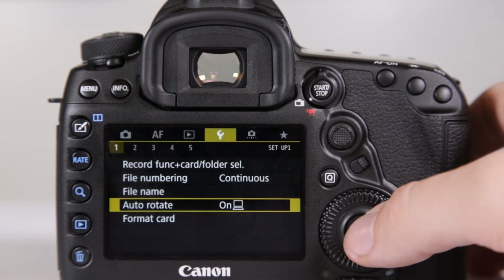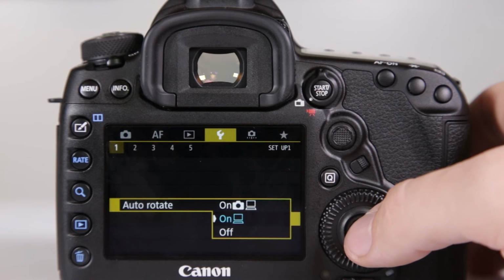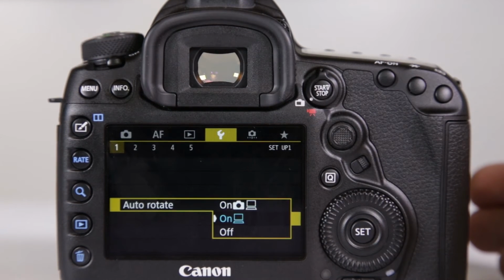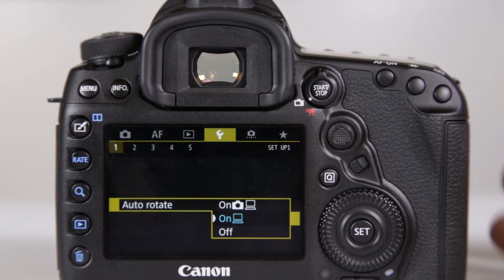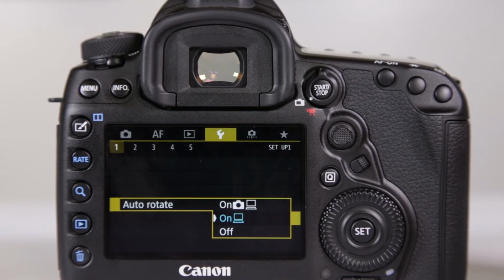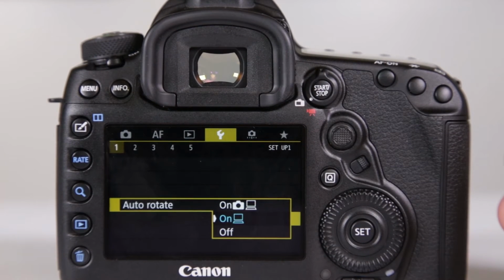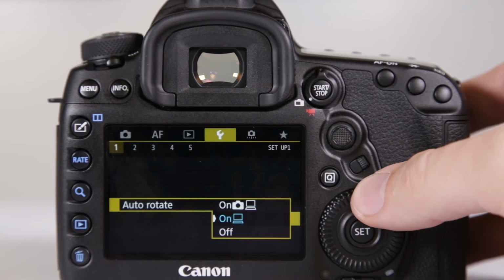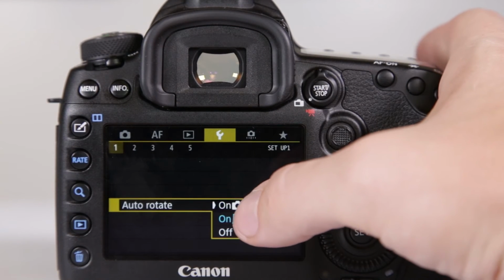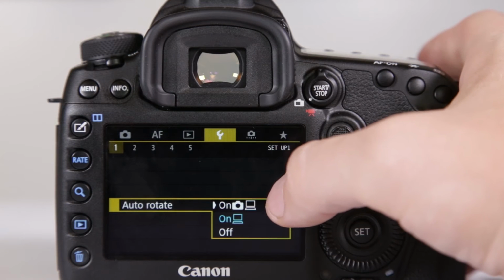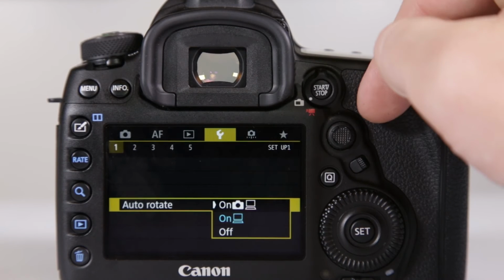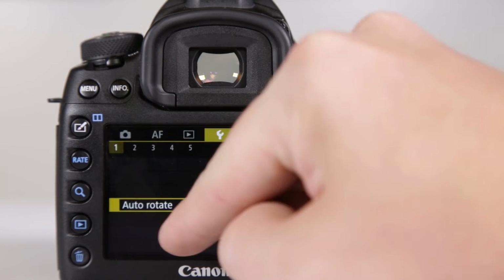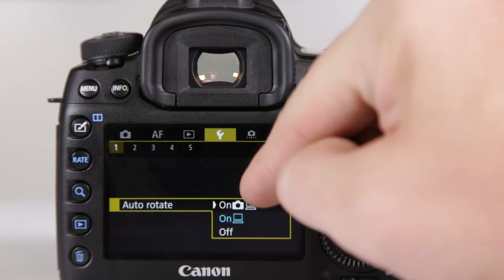Auto rotate determines when the camera will rotate stills from their orientation. So if you take a horizontal picture and then you turn and take a vertical picture, the camera makes a metadata note that the camera was in vertical position when it recorded. If you have it selected on in the camera and the laptop, then if you've taken one in a vertical position, when you're looking at it in playback on camera, you'll see it in vertical position, and you'll also see it vertically on the computer.